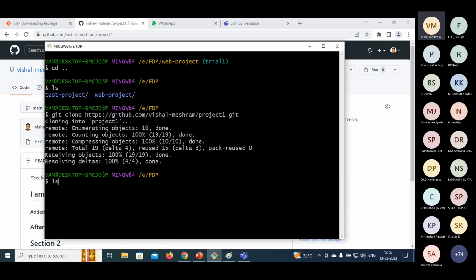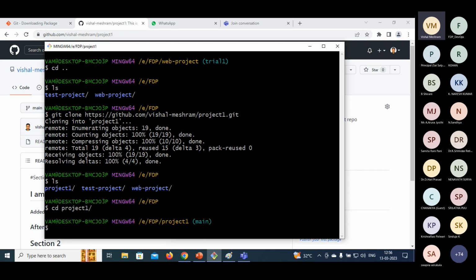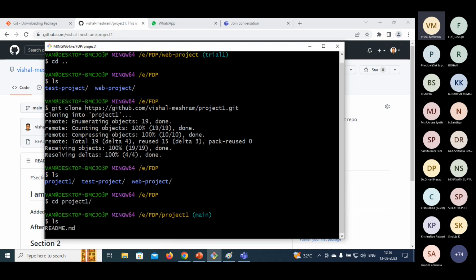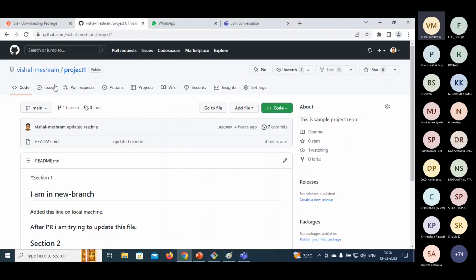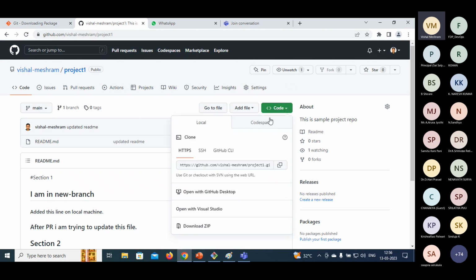Now if you go into project1, you are able to see there is only one file, the readme.md file. This is the way you can clone any open source project on your local machine. The command is clone, and you require this HTTPS link. So this is how we clone.